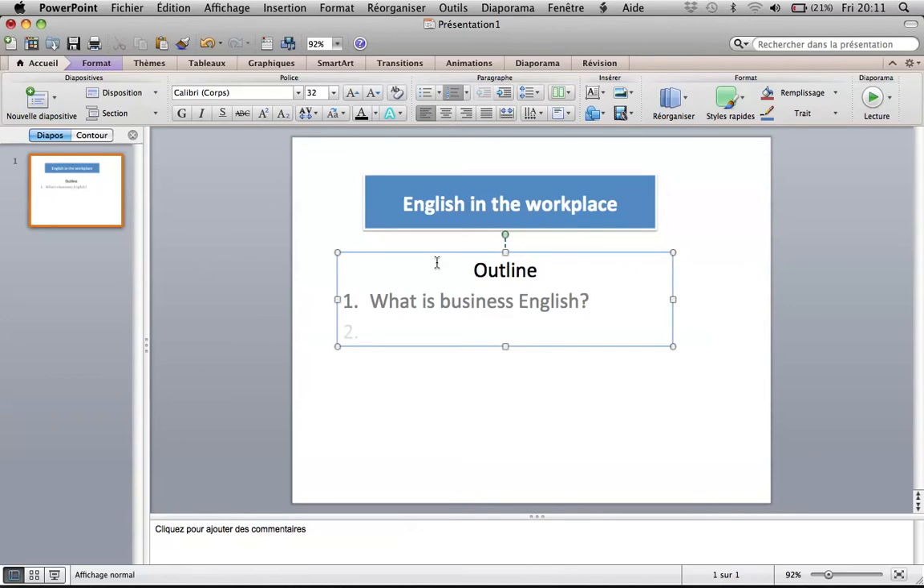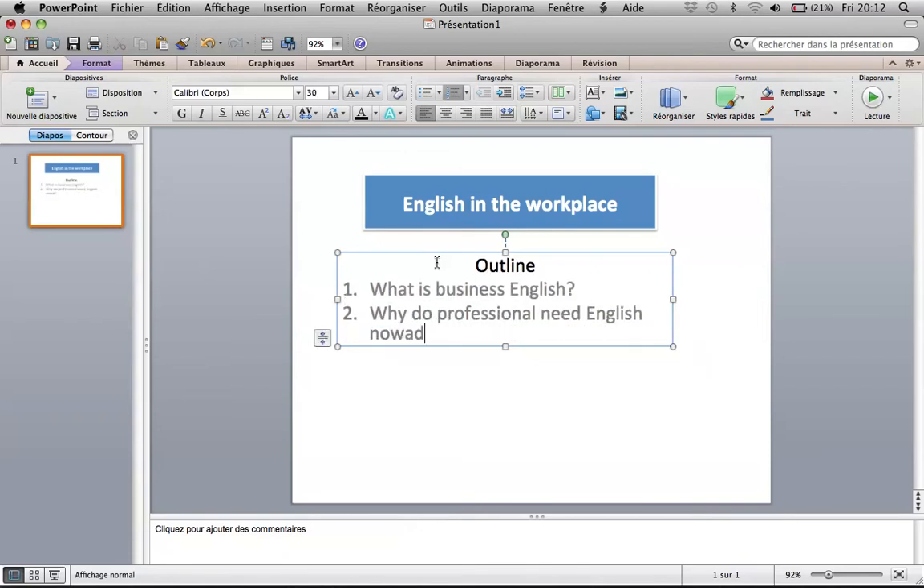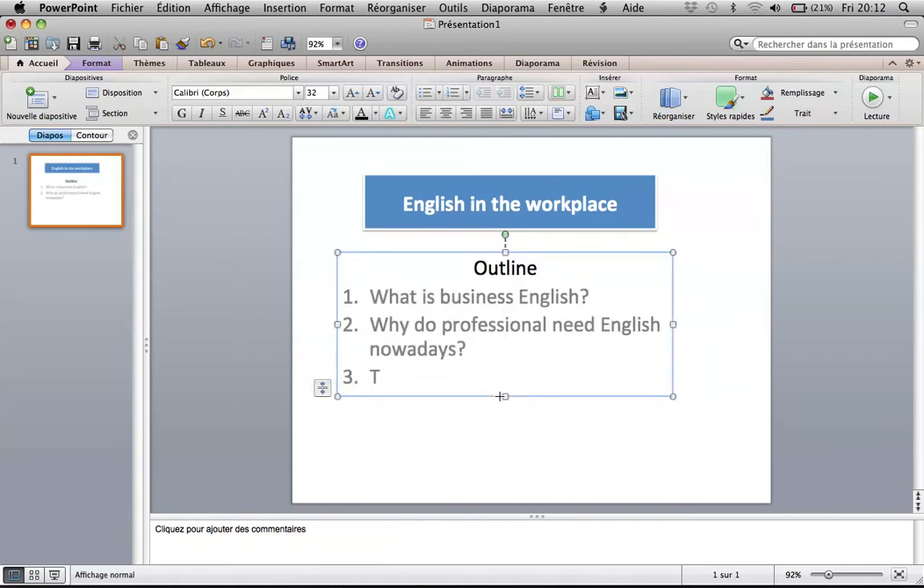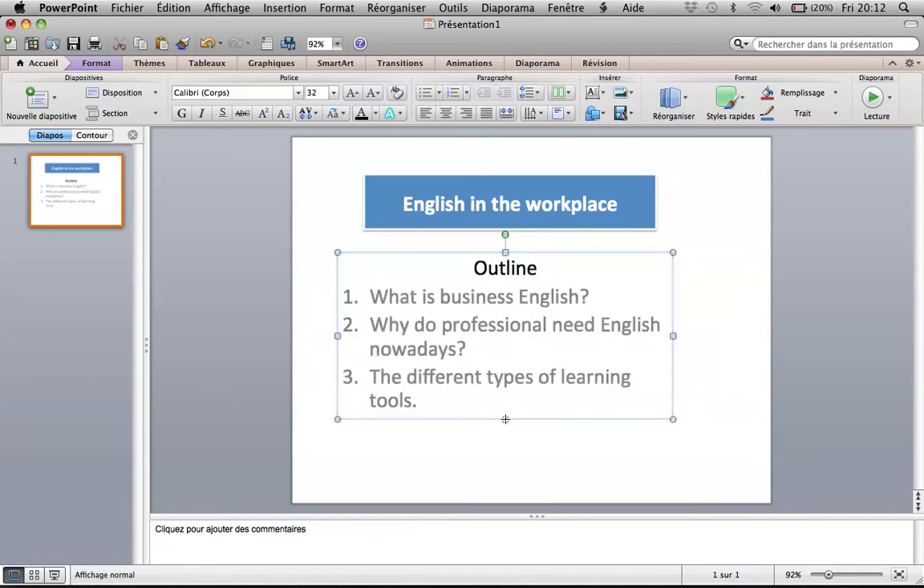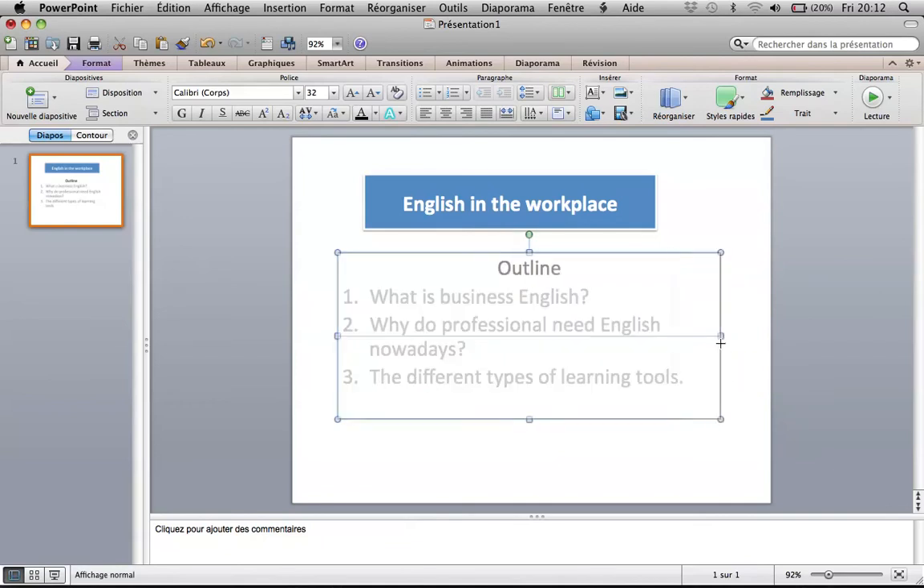My second part maybe can be why do professionals need English nowadays? And number 3, maybe I can talk about the benefits, maybe, I don't know, the strategies or the different types of learning tools. When I say different types of learning tools, I mean the different ways that professionals can use now to learn English nowadays. It can be online, it can be going to institutions or whatever.